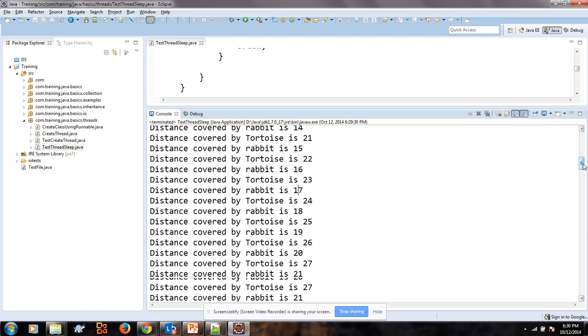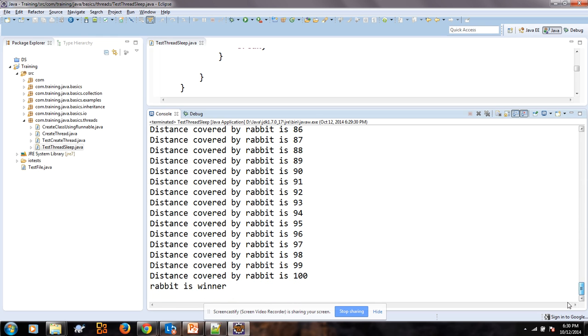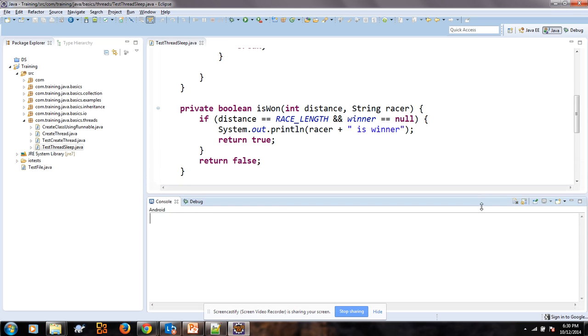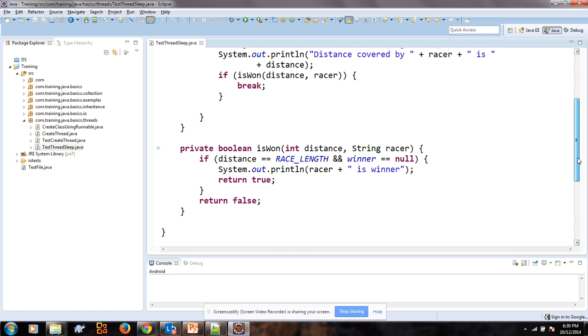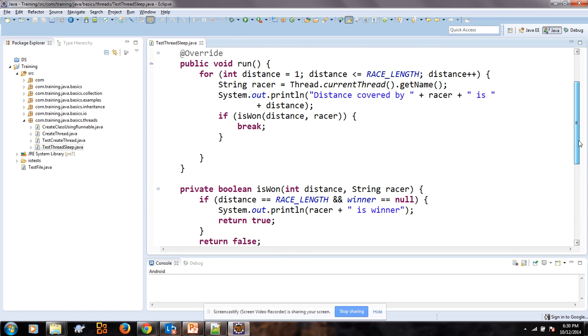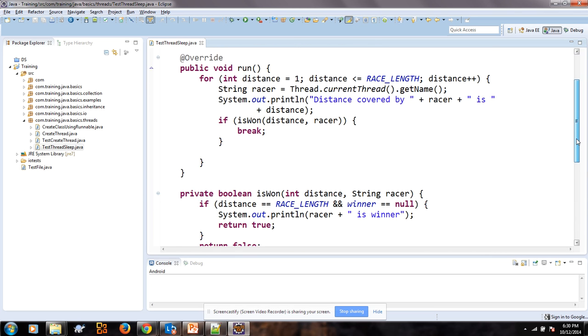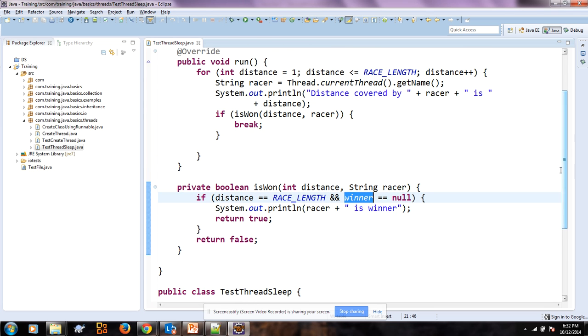Okay, so by doing all those things, but finally what is happening, tortoise is winner and rabbit is winner. What is wrong? Both cannot be winner. It means that something is wrong with the program. So what is wrong here? I think one winner has already completed the race, but it is saying winner for the second one also.